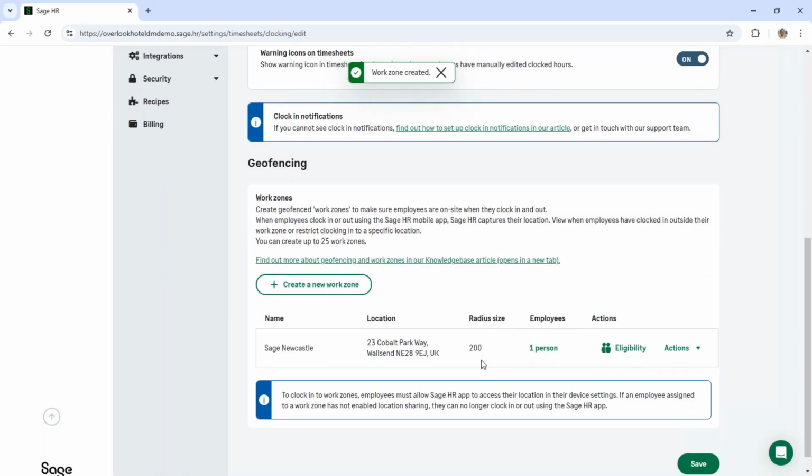And it means for those employees that are in the work zone, they will need to use the mobile app to clock in. And at the point they're clocking in or out, it'll check their location and it will record whether it was inside or outside of the work zone. So it's not live tracking. It doesn't tell you exactly where they were. It's just whether they were in or out.